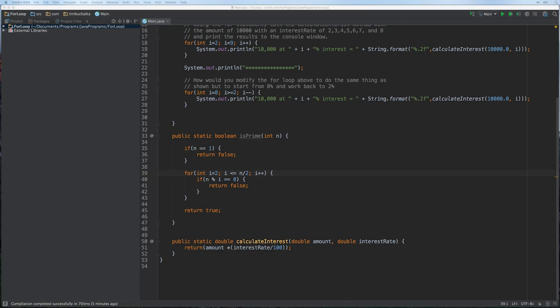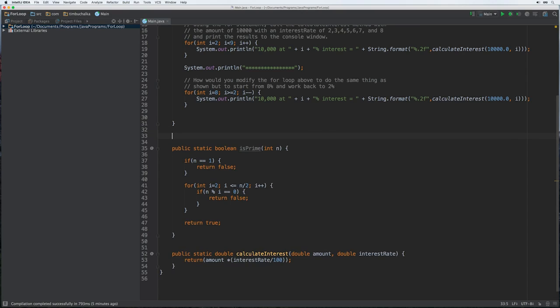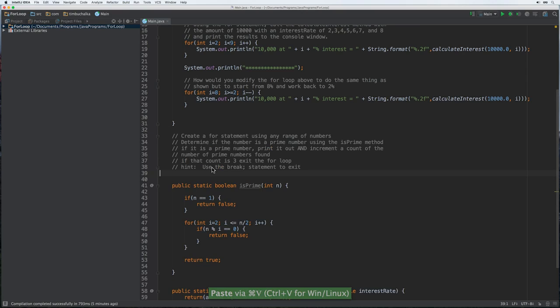So what I'm going to do is just give you a final challenge to do now. I'm going to come up here now that we've written that. So you'll need that method obviously, and we'll paste the challenge in, and your challenge is to create a for statement using any range of numbers, doesn't matter what they are. Determine if the number is a prime number using the isPrime method that I've given you down below.